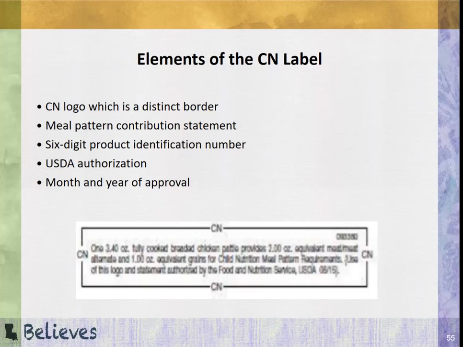If you receive an item with a CN label that does not include all of these requirements, please report it to the state agency. Because CN labeling costs money, there are companies that have put false CN labeling on items in the past to try to increase sales in the child nutrition programs without valid nutritionals for crediting.